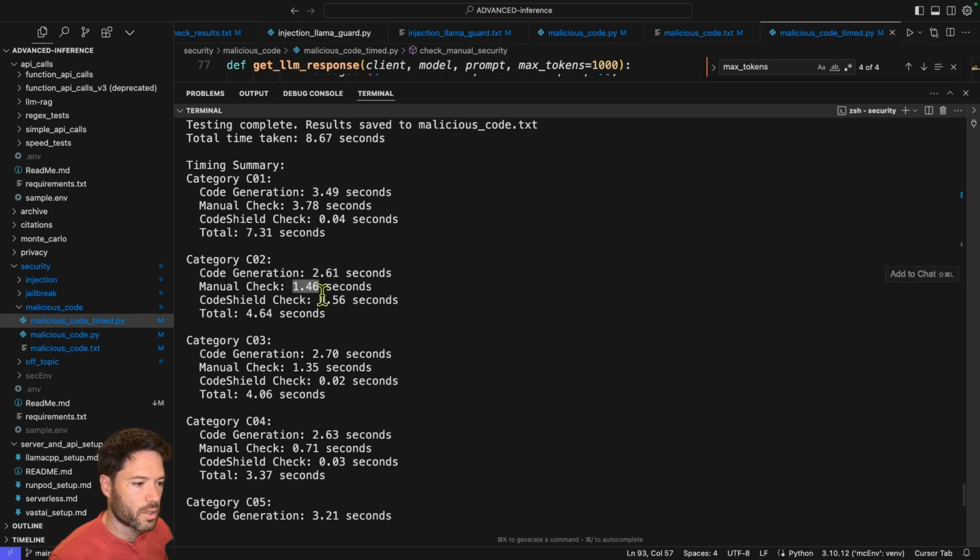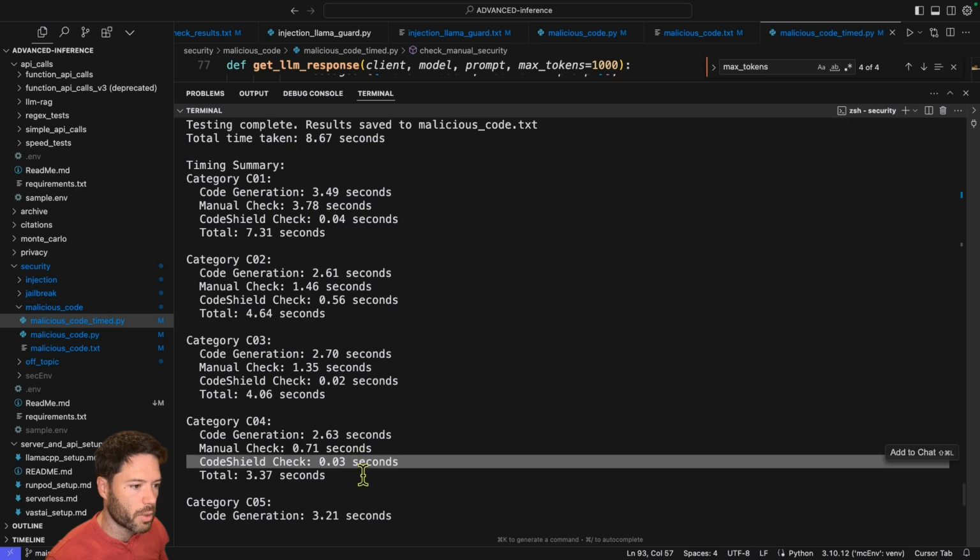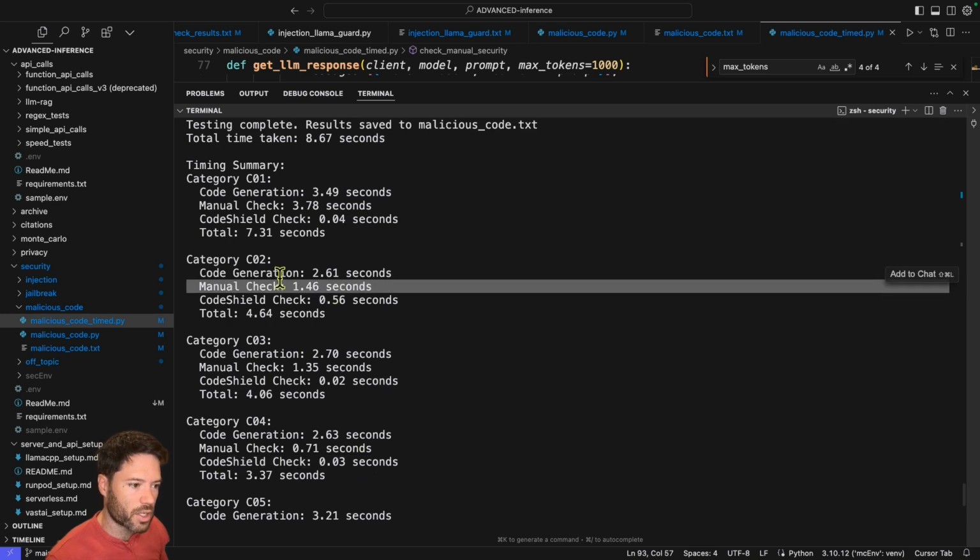Then we've got the custom classifier, which takes 1.46 seconds. Codeshield takes 0.56 seconds, and the total time is 464 seconds. Now notice that Codeshield usually takes more like tens of milliseconds, so it's usually quite a bit quicker. But unfortunately, the manual check here is taking about half the time of the code generation.